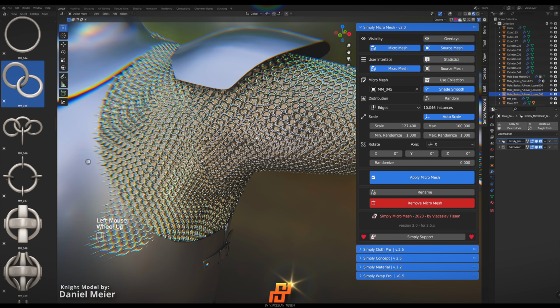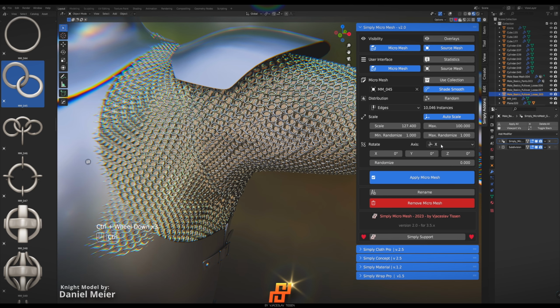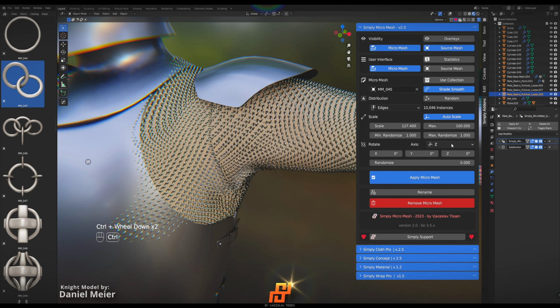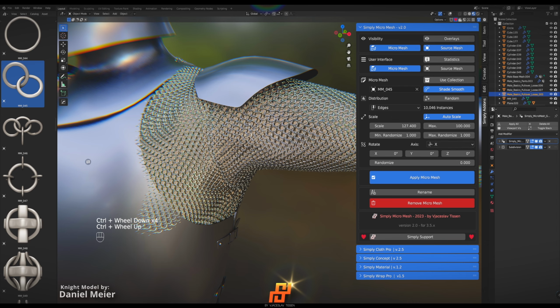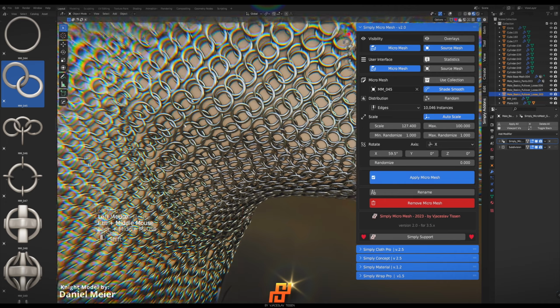And the next point will be rotation. We have the rotate section here, and we can directly switch it by holding Control on the keyboard and scrolling with the mouse wheel. Sometimes some micro meshes are in different directions. Some micro meshes are looking up, so we can easily switch to the Z axis and go on. But this one works best in the X axis. We can rotate it by hand, so you see the effect.